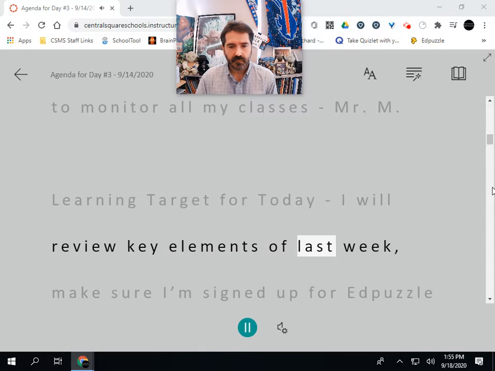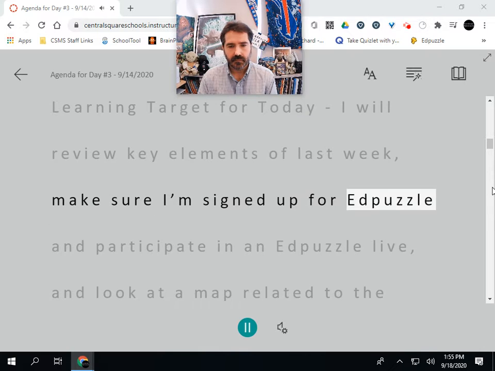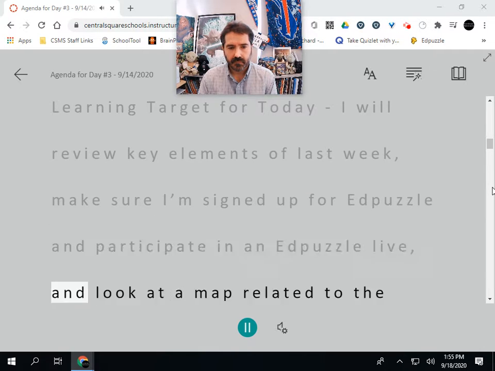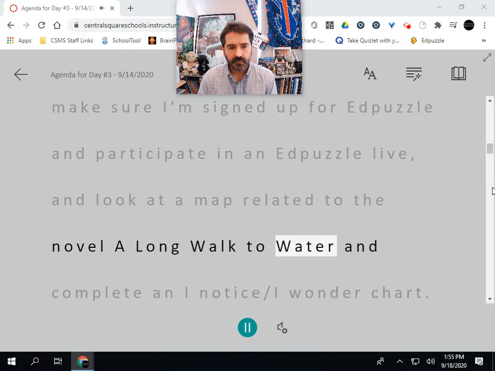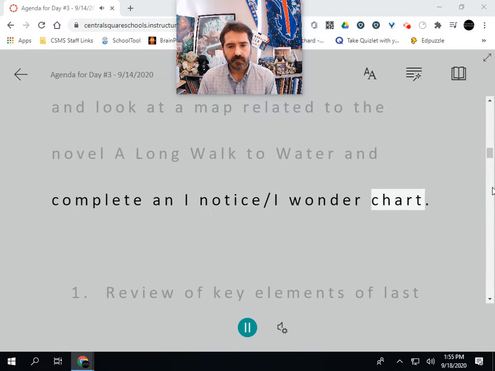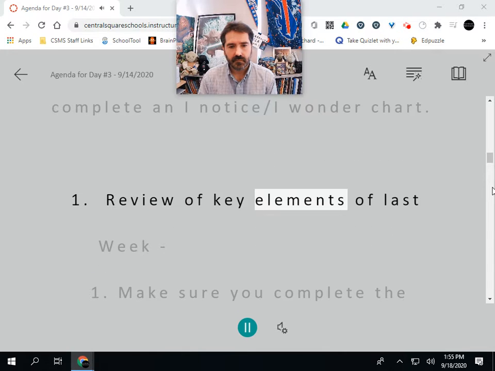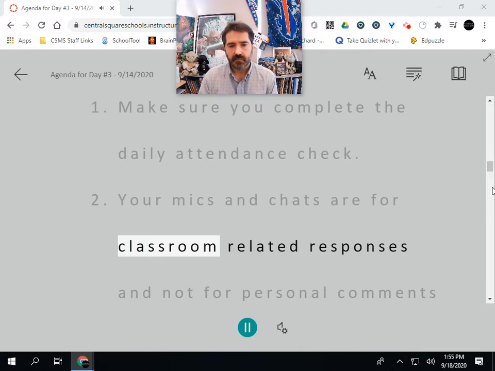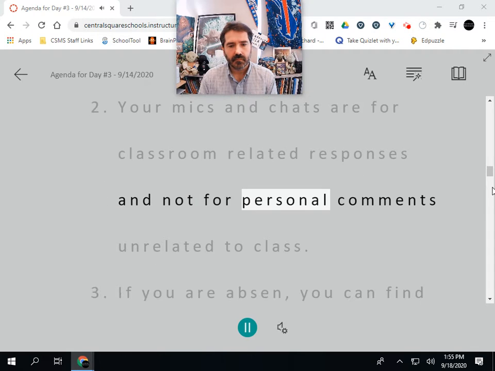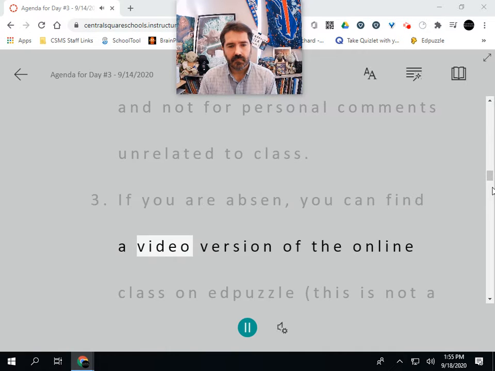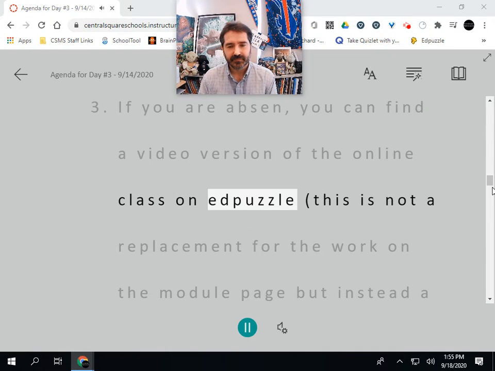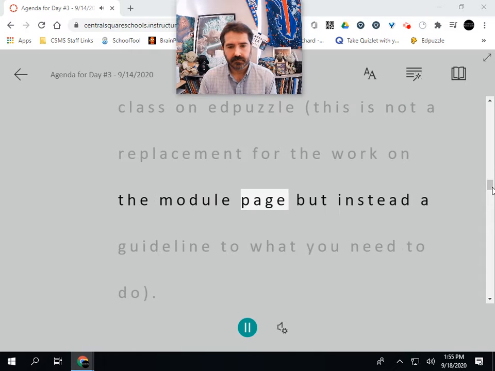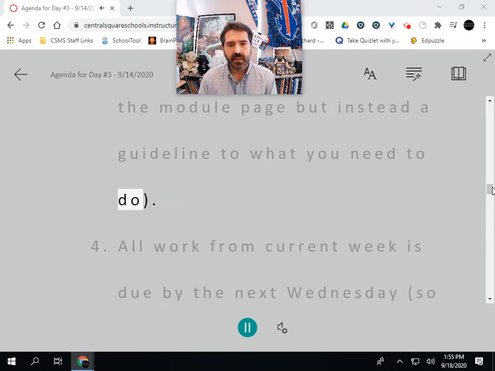Learning target for today. I will review key elements of last week, make sure I'm signed up for Edpuzzle, and participate in an Edpuzzle Live, and look at a map related to the novel A Long Walk to Water, and complete an I Notice / I Wonder chart. 1. Review of key elements of last week. 1. Make sure you complete the daily attendance check. 2. Your mics and chats are for classroom-related responses, and not for personal comments unrelated to class. 3. If you are absent, you can find a video version of the online class on Edpuzzle. This is not a replacement for the work on the module page, but instead a guideline to what you need to do.